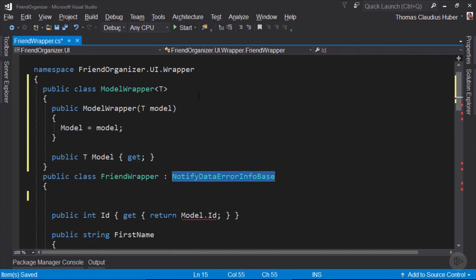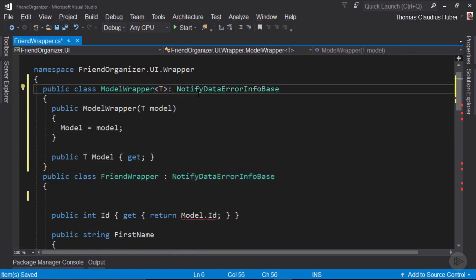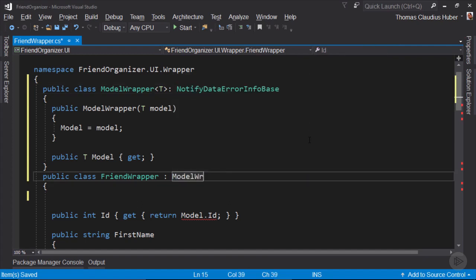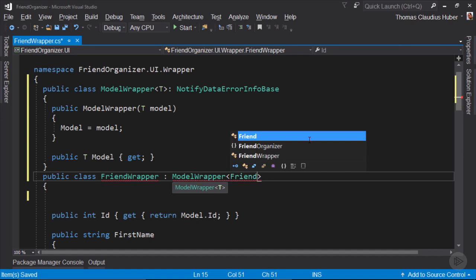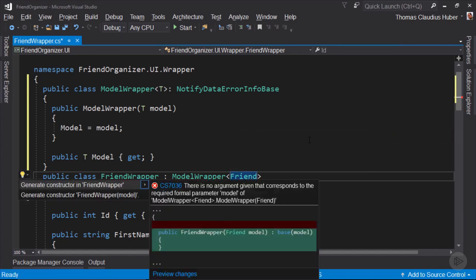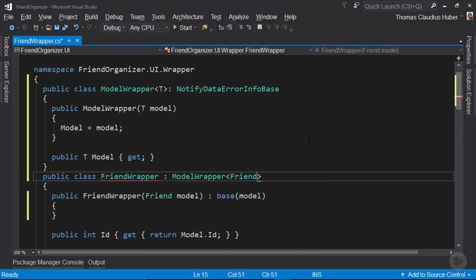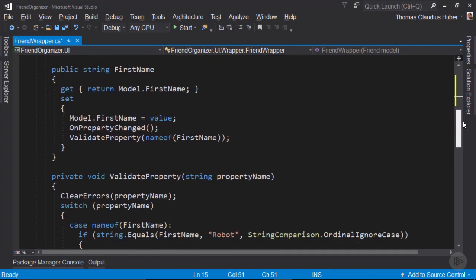Now I inherit my ModelWrapper class from NotifyDataErrorInfoBase, and then I can inherit the friend wrapper from ModelWrapper of friend. I press Ctrl-. to generate the friend wrapper constructor that calls the base constructor with the friend model. Now we can go to the getters and setters of our properties. Let's start with the getter of the firstName property.